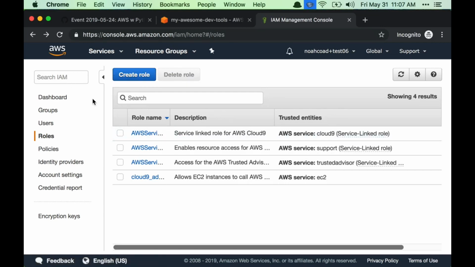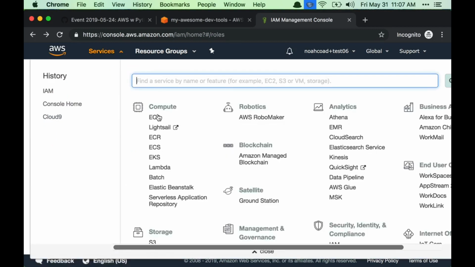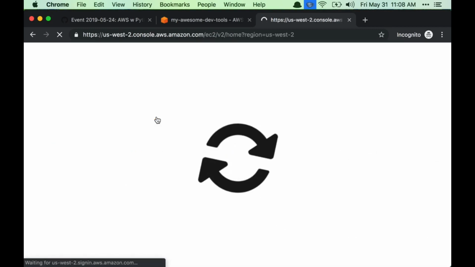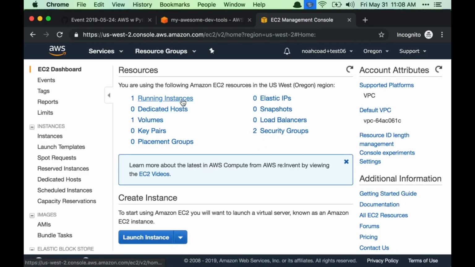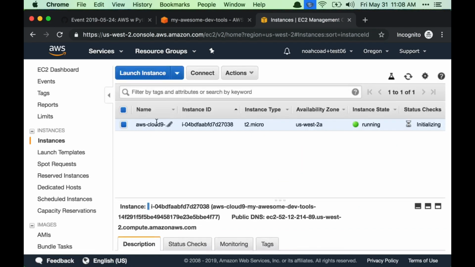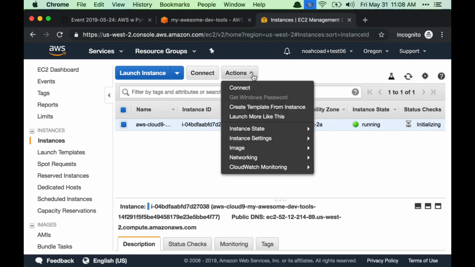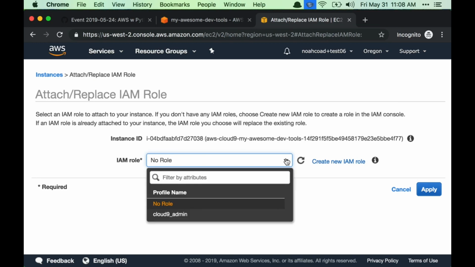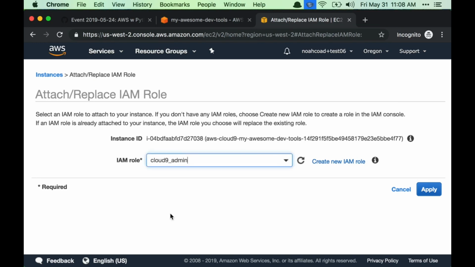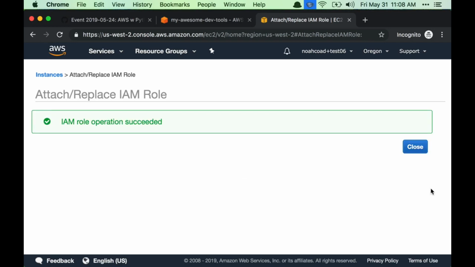So to do that, we're going to go to Services and choose EC2. And notice we have one running instance. That would be our Cloud9 environment. There it is. That's the virtual machine Cloud9 is running inside of. And we are going to go to Actions, Instance Settings, and attach an IAM role. This gives it that additional proper permissions. It has right here, Cloud9 Admin. So now our virtual machine that's running Cloud9 will have all those permissions and access. That's great. So we're done with that.